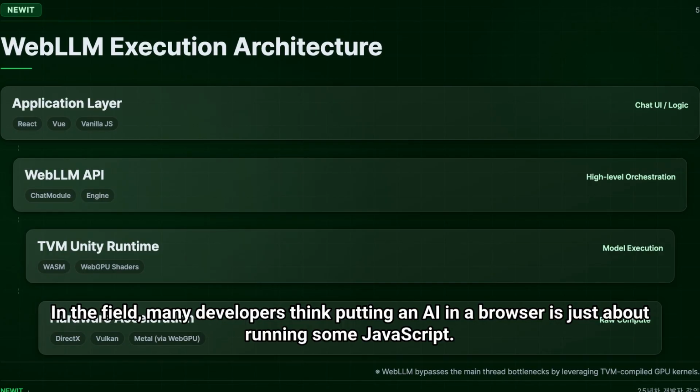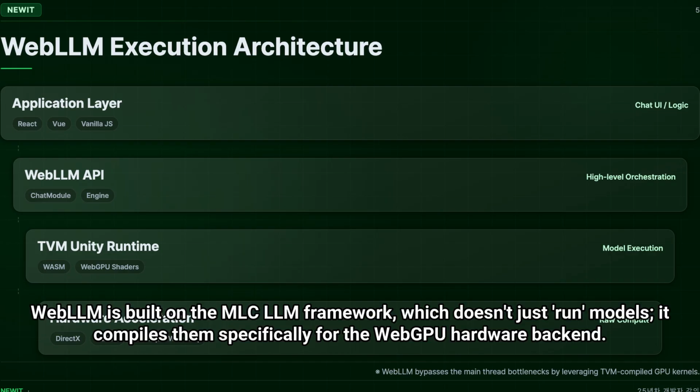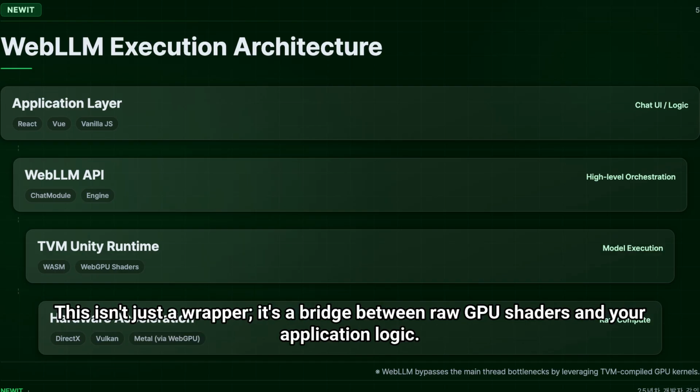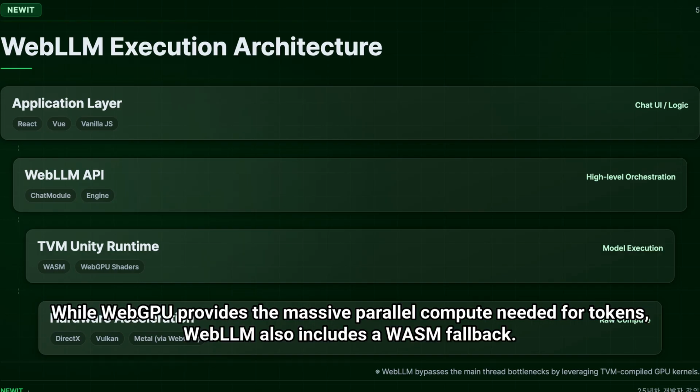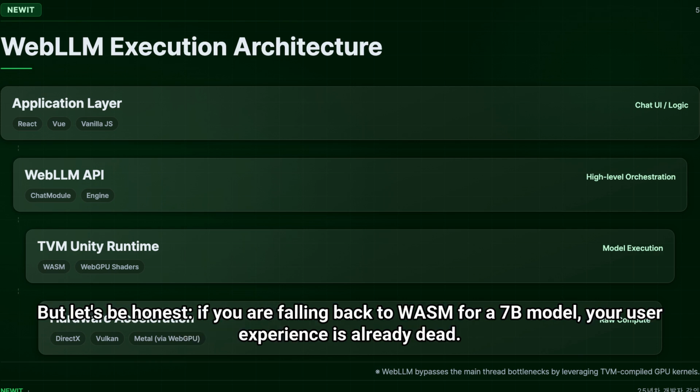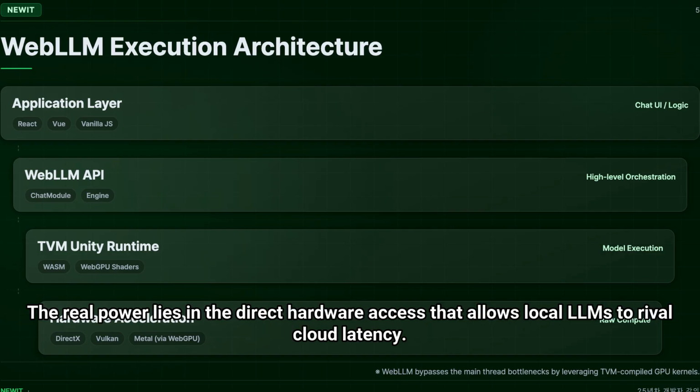When we talk about high-performance local inference, we have to start with WebLLM. In the field, many developers think putting an AI in a browser is just about running some JavaScript. That is a massive misconception. WebLLM is built on the MLC LLM framework, which doesn't just run models. It compiles them specifically for the WebGPU hardware backend. This isn't just a wrapper. It's a bridge between raw GPU shaders and your application logic. While WebGPU provides the massive parallel compute needed for tokens, WebLLM also includes a WASM fallback. But let's be honest, if you are falling back to WASM for a 7B model, your user experience is already dead.